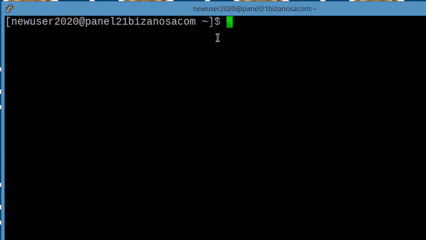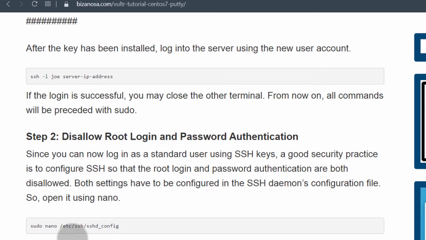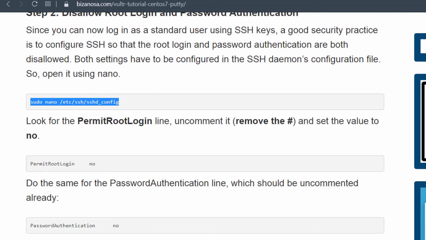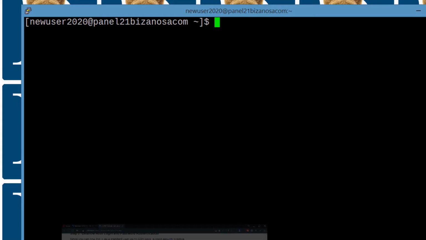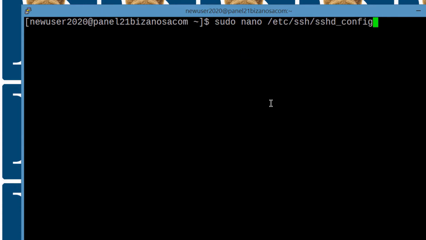The next thing that we want to do is go into this file and edit it so that you can disable root login. We need to disable some things on that file for security reasons. So I will paste that in, and on PuTTY you can just paste by right clicking, and you need to enter the password for your user because you're using sudo.